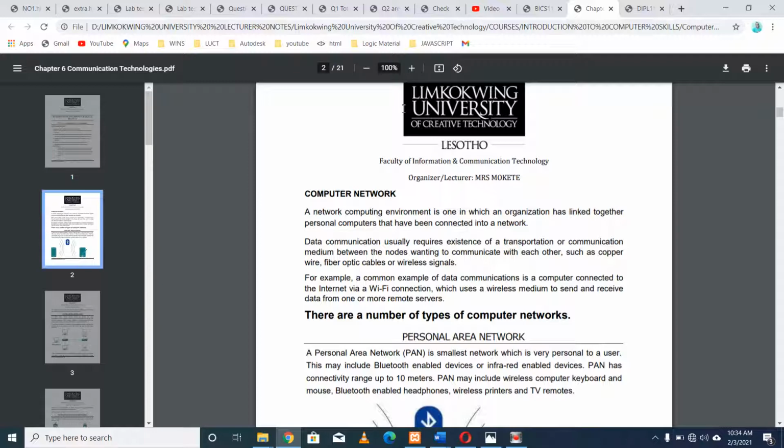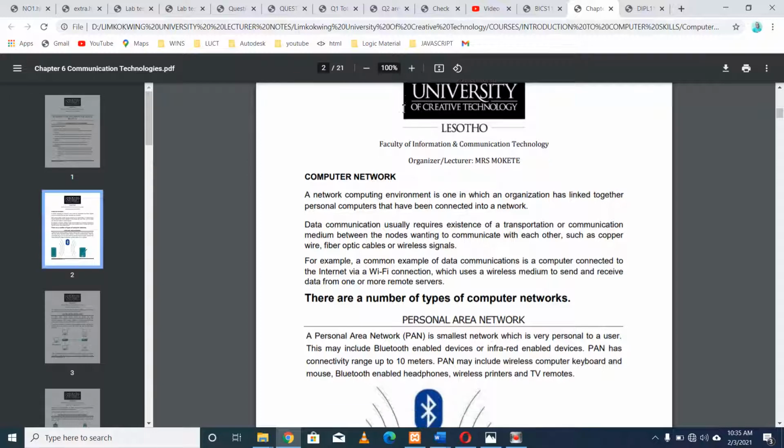So the network can be in the form of Wi-Fi, like when you access the Wi-Fi at school. The network can be in the form of a local area network, either being wired. Wired means that those computers have used wires to be connected on the network. A common example of data communication is a computer connected to the internet via a Wi-Fi connection, which uses a wireless medium to send and receive data from one or more remote servers.